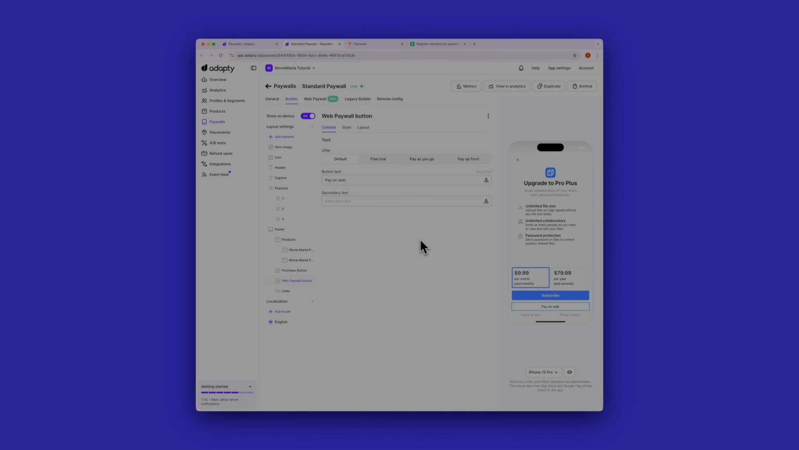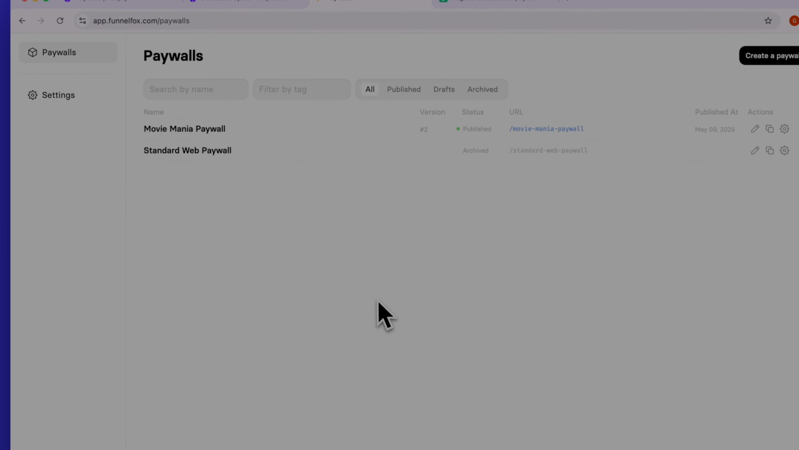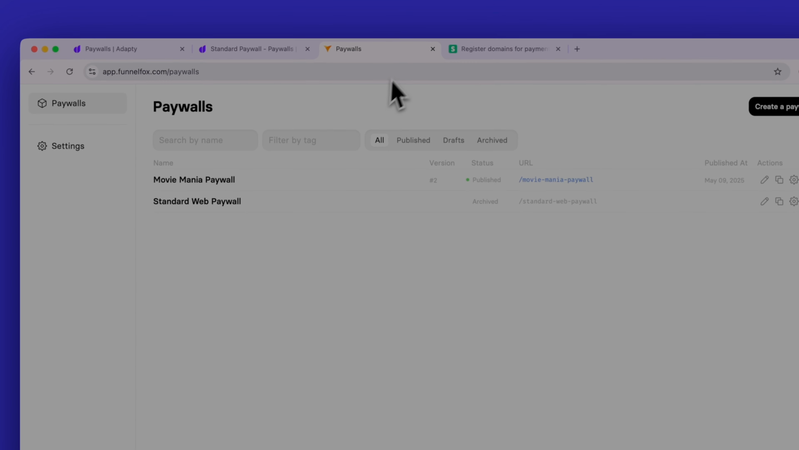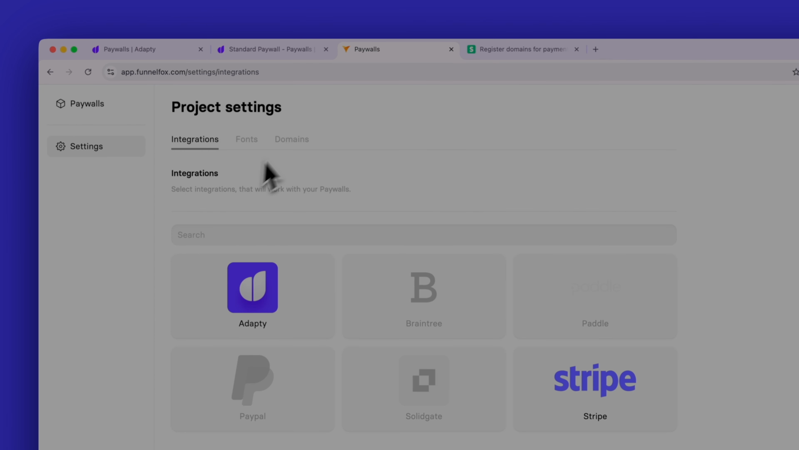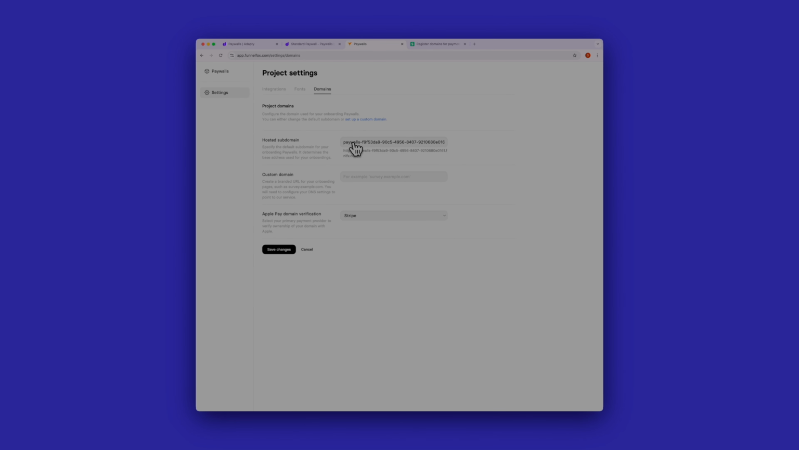So now that we have everything set up on the paywall, we've got the button linked and all that good stuff. We have a couple more steps, and then we'll be all set. The next thing we want to make sure we've done is we need to set up our payment domains inside of Stripe. And there's specifically two that we need to enter there. So one is the payment domain that is established through your web paywalls. So if you go back to your web paywall screen and you go to settings and then domains, you'll see here a hosted subdomain, and that's the domain that we want to add to Stripe.